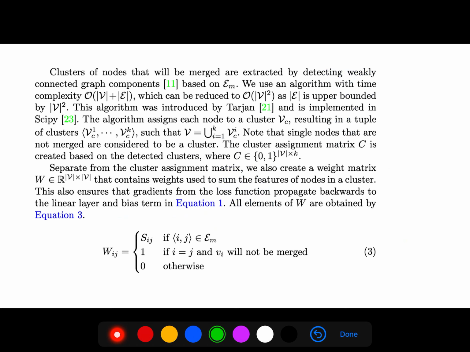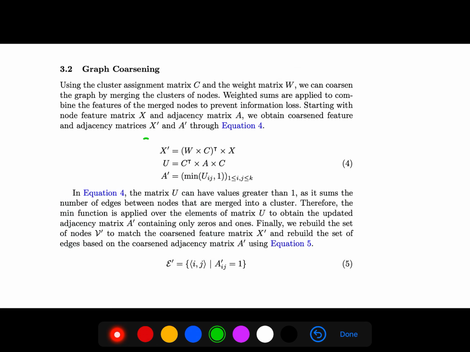So separate from the cluster assignment matrix, we also create a weight matrix. Well, of course, it uses the cluster assignment. That contains weights used to sum the features of nodes in a cluster. This also ensures that gradients from the loss function propagate backwards to the linear layer and bias term. And now we are ready for graph coarsening. Starting from node feature X and adjacency matrix A, we obtain the coarsened feature and adjacency matrices X' and A'.